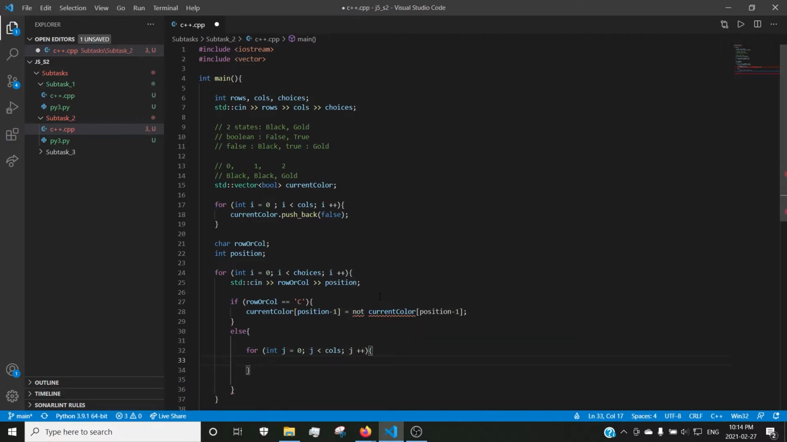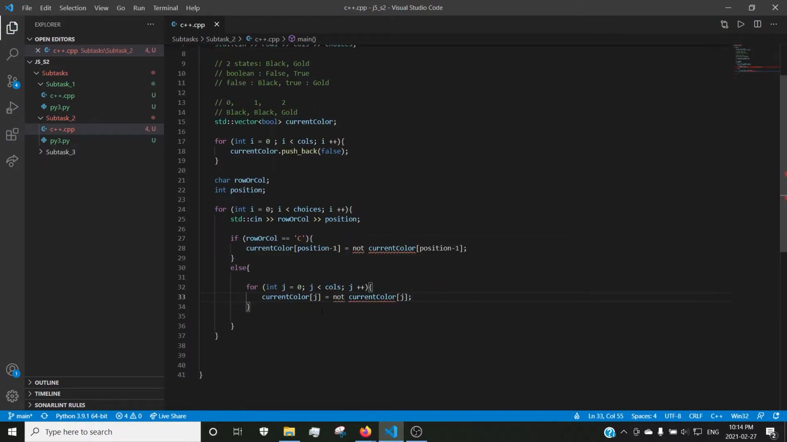j++. And here we're going to repeatedly loop over it. So we're going to do current color at j equals not current color at j. So this is again going to invert. It's going to loop through one by one. So it's going to take whatever is at element 0, flip it to its opposite value, and it's going to do that for each of these indexes: gold, gold, black, and that's pretty much what it's going to do.